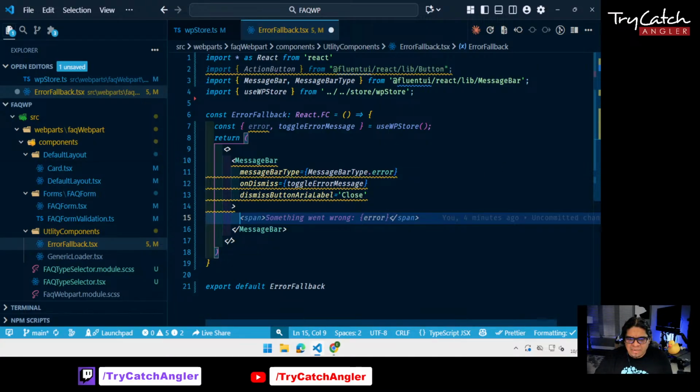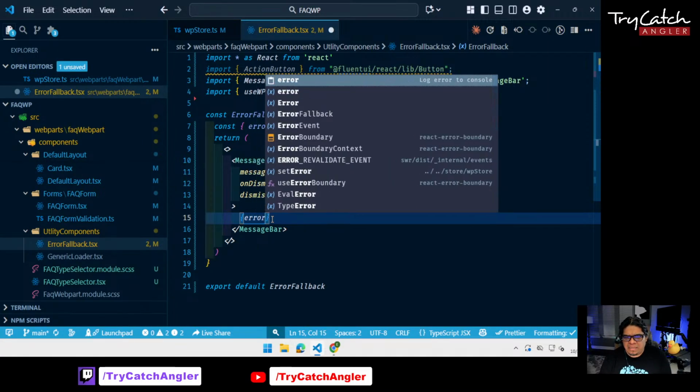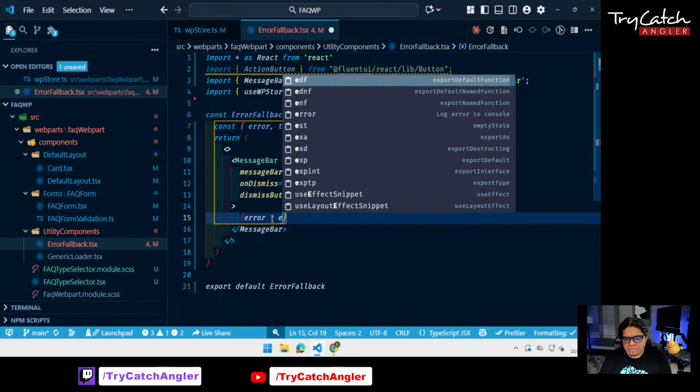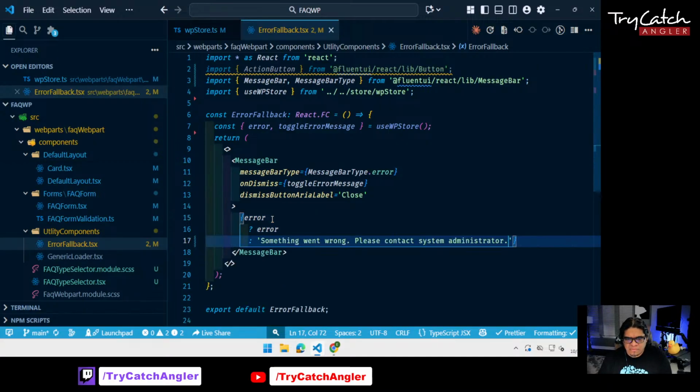Okay. All right. So now that we have that, we're going to look and see if we have an error. And if we have an error, then we're going to show that error. If we do not, we're going to just type out a message that something went wrong. We don't exactly know what happened, but please contact support or system administrator. That's what it's going to show if there is that error.